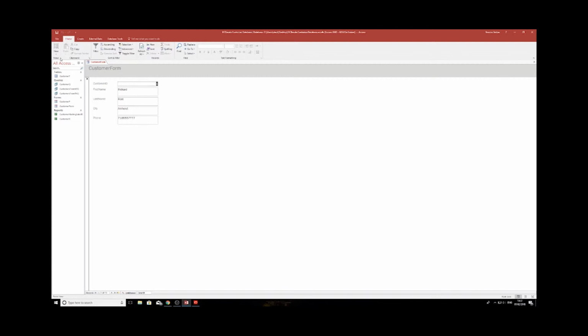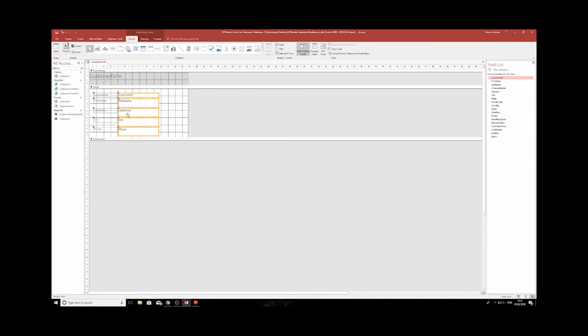Okay. Now, let's see how we can change certain characteristics of this form. Let's make it a bit more interesting. So for example, you can change the font of the text. So instead of having Times New Roman or Calibri, which is default, you can change it to something more interesting, such as Arial or any other font of your choosing.